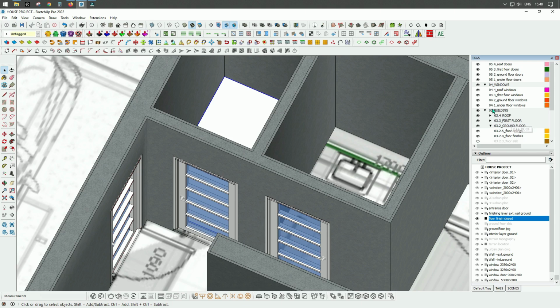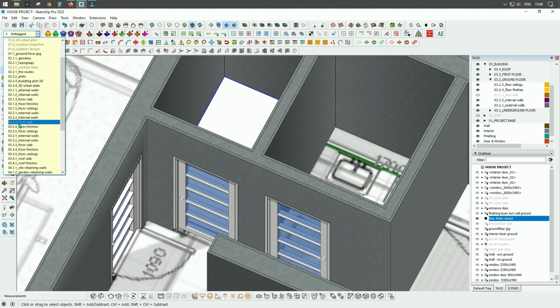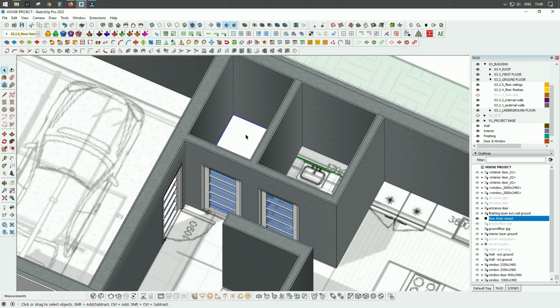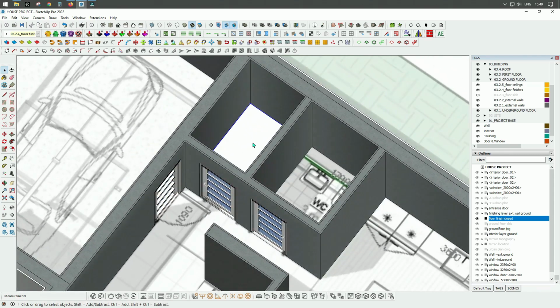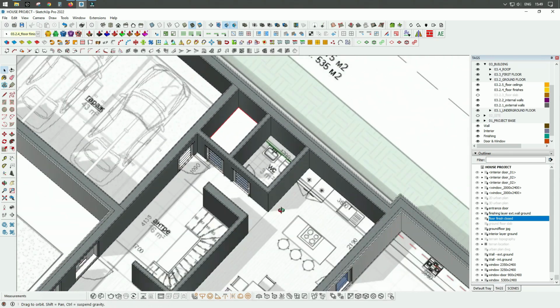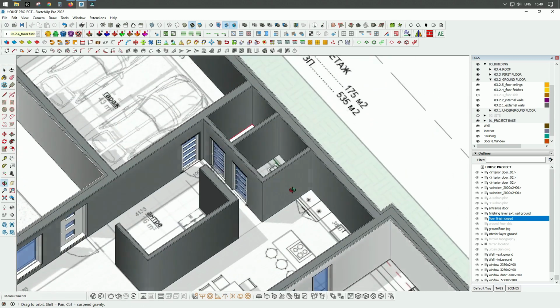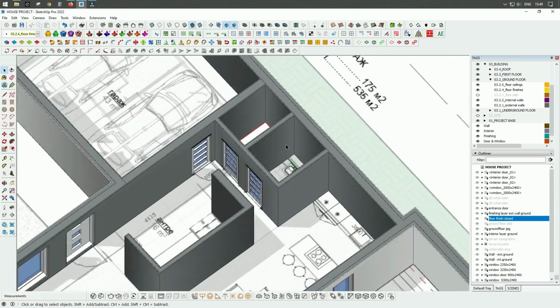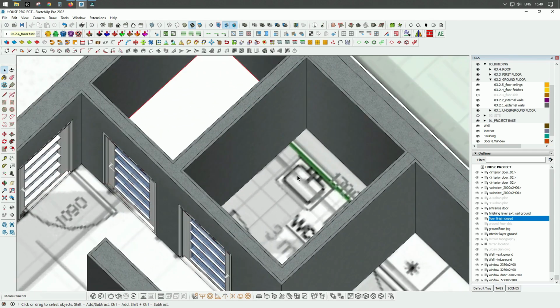I have to go to our building, to the ground floor, and here we have floor finishes, which is 03.2.4, and this is the tag for our floor finishes. I will tag this element and I can lock. So I am ready to go ahead and draw these floor finishes by using the rectangular tool and the line tool.